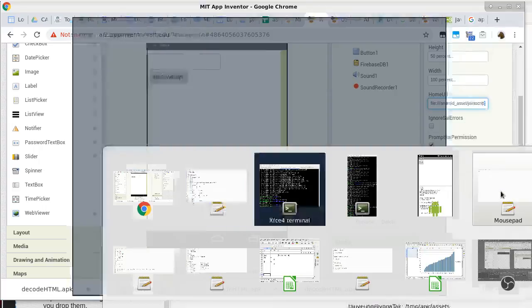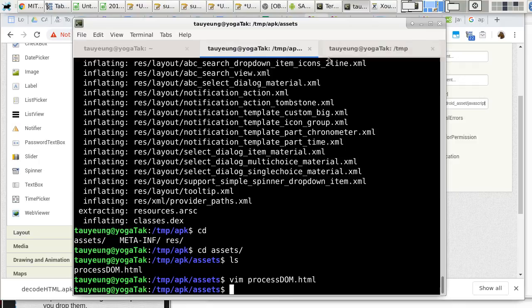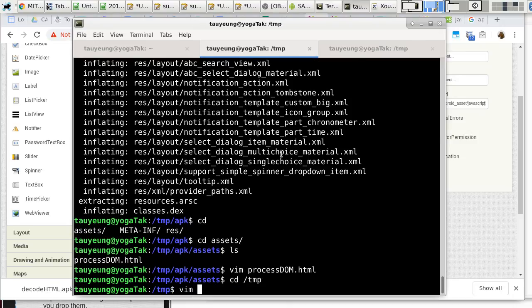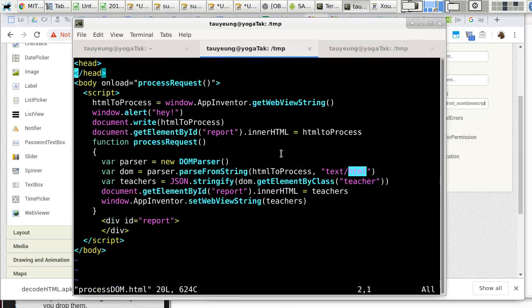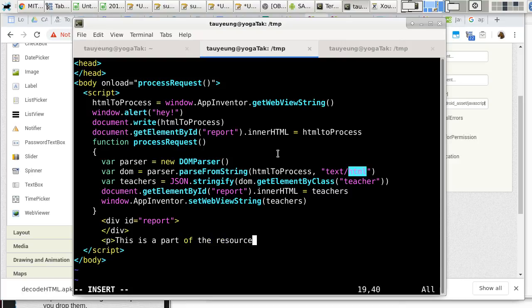But yes, it is a good idea to double check and make sure that we can actually access the resource first. So that means we'll just put some content here.